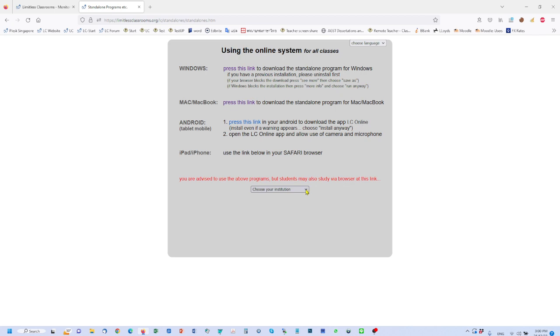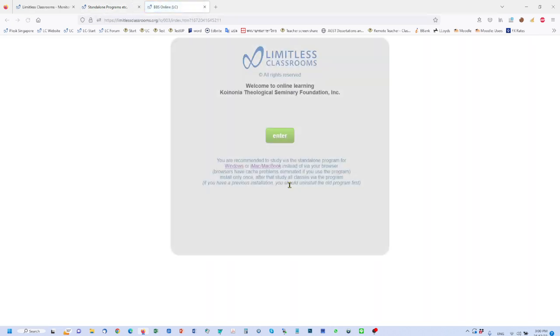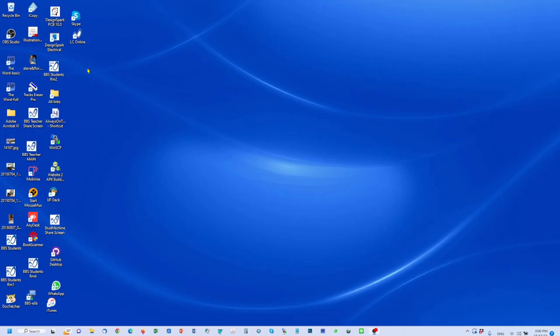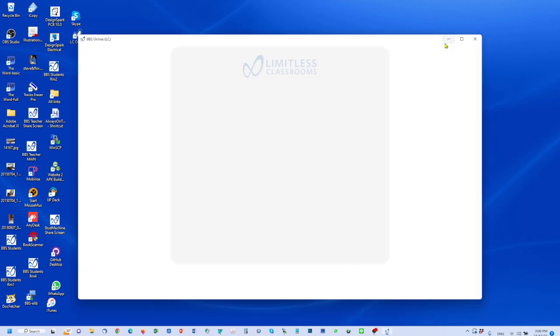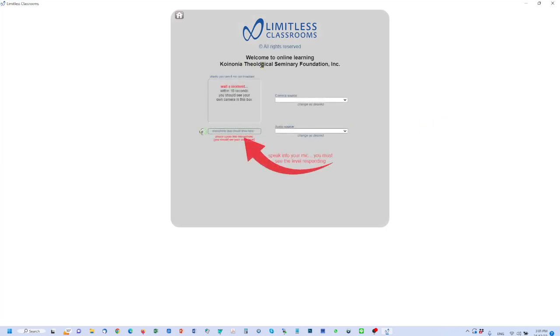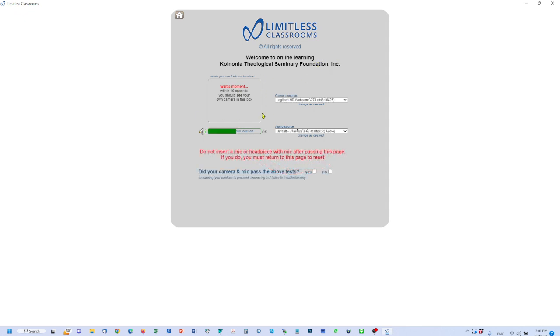But you can also use this to choose your institution, and then it gives you the link straight into your institution interface. So here, limitlessclassrooms.org/LC003 for Koinonia, and you could enter this way. I'm not going to do that. I'm going to just reduce this, and then I'm going to start the standalone program that we downloaded in a demonstration video previously. And this is taking me straight into the Koinonia Theological Seminary Foundation Incorporated interface for the online classroom.